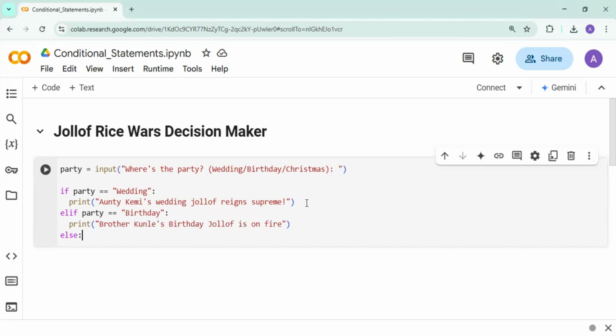The else says that if the first condition is not it, and the second condition, the elif, is not it, definitely it should be the else, right? That is, the else is used if all other conditions have failed to come true. So let's say else print Christmas family jollof wins. So let's take a look at this code and basically understand the if, elif, and else.